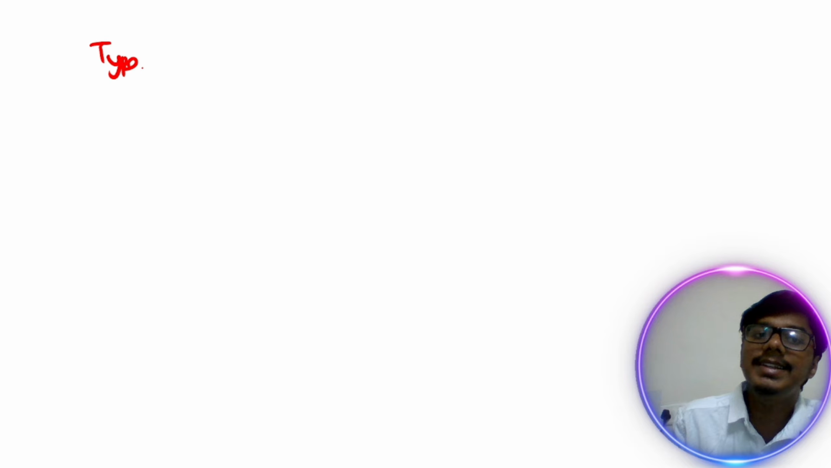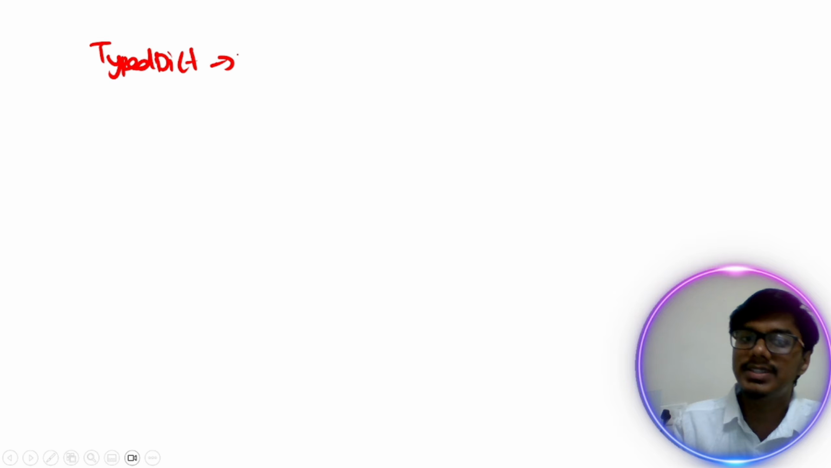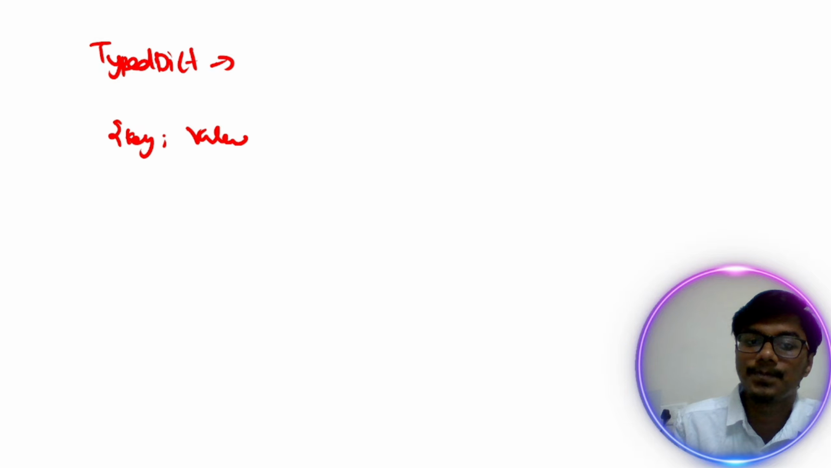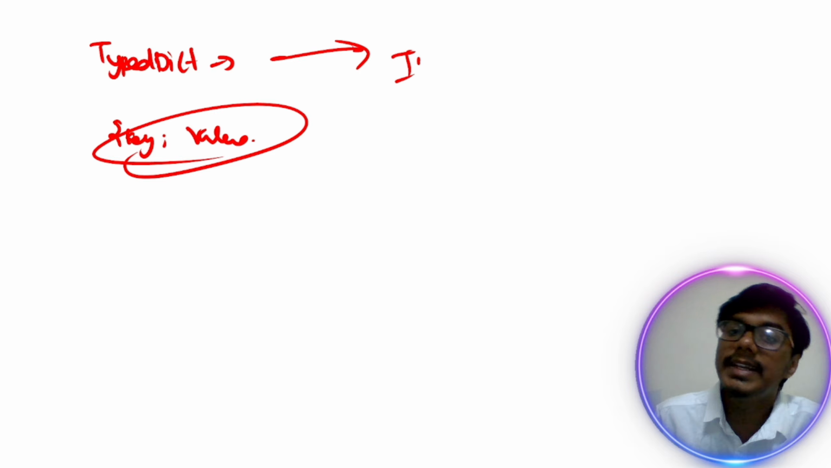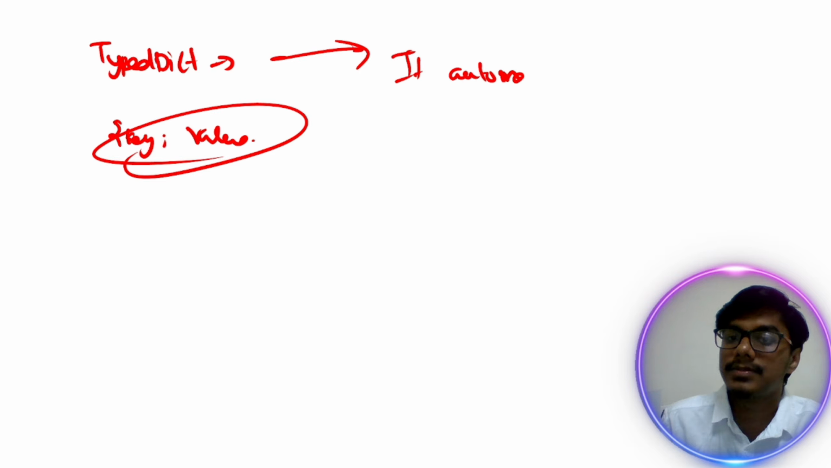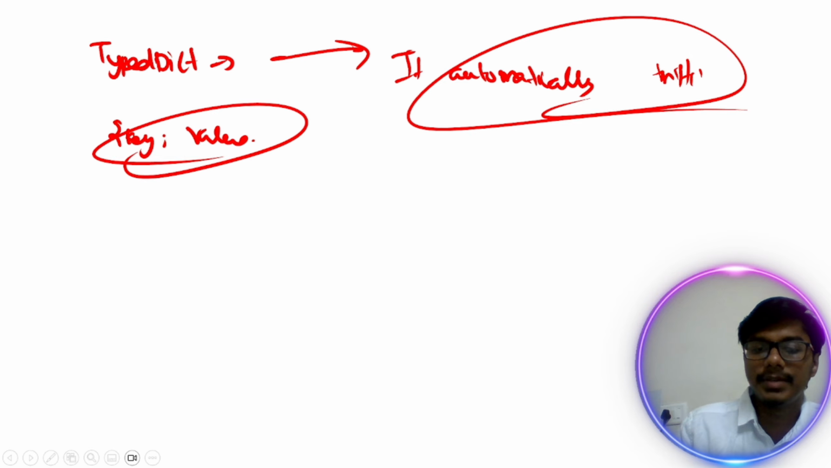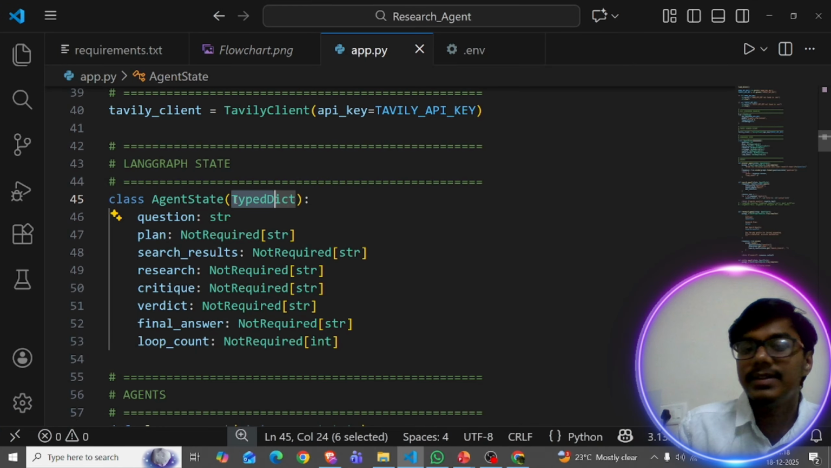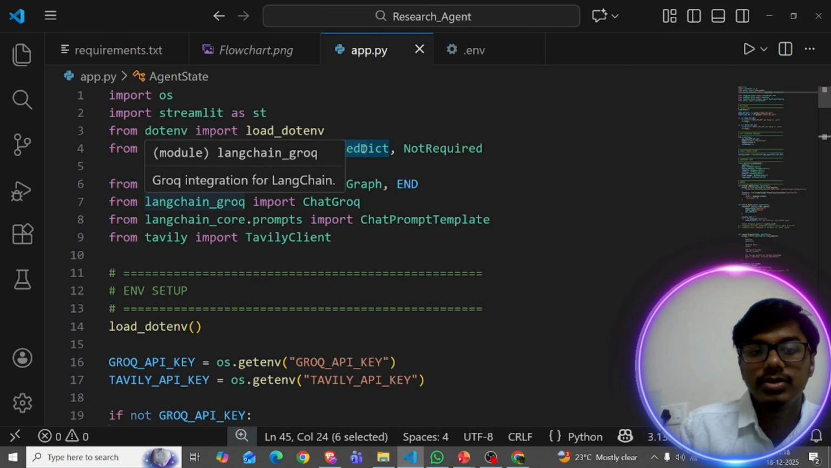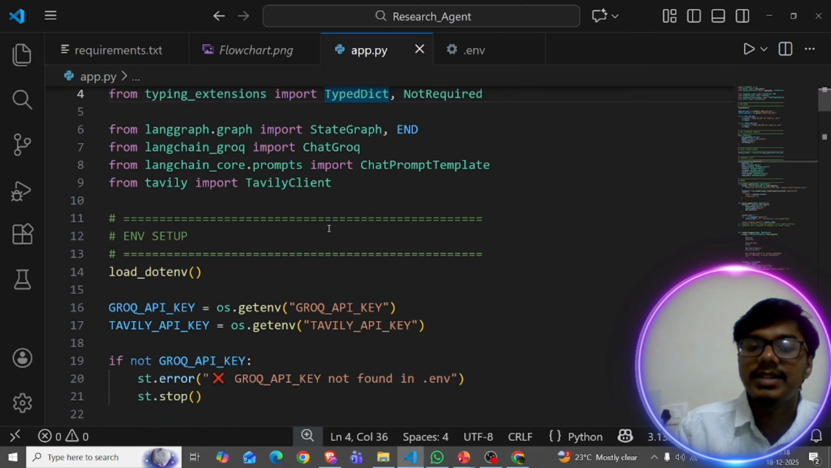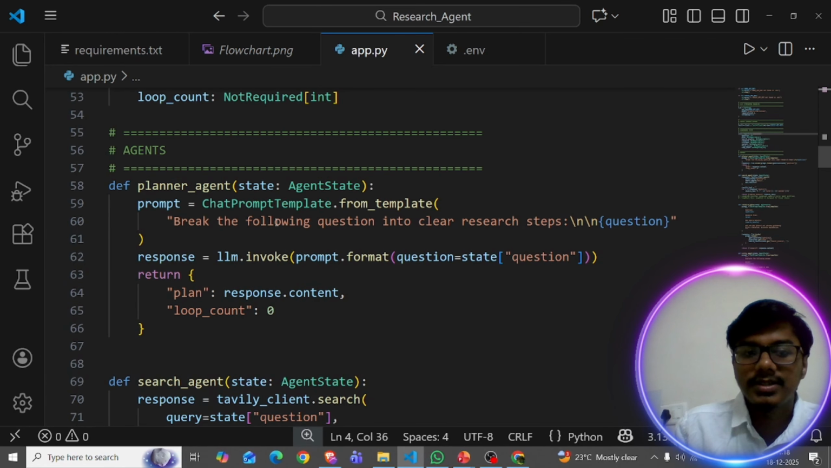As we discussed in our LeetCode problem solving, TypedDict is a pre-built, inbuilt type. It is similar to a dictionary, where we have key-value pairs. In the TypedDict, it automatically initializes the key-value pairs. So I am inheriting the TypedDict from this. I have already imported it from typing_extensions.